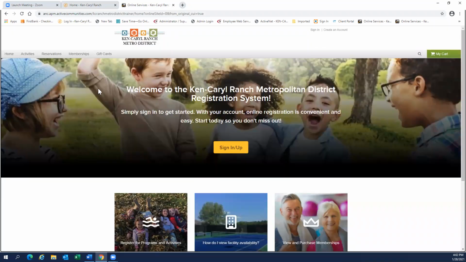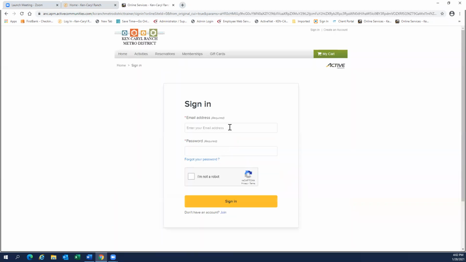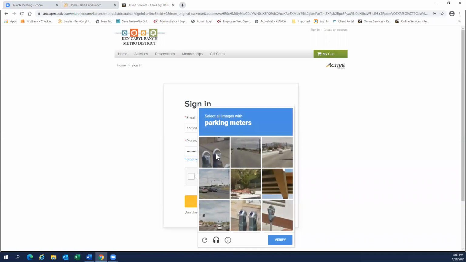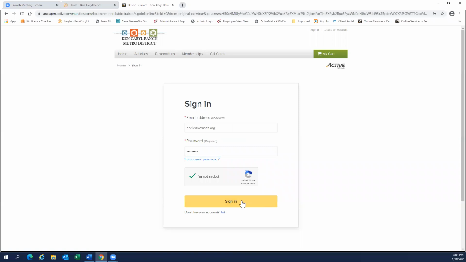This will connect you to the home page of the registration portal. On the home page, you can either sign up for an account or sign into your account. For today's purposes, we will be signing into our account. Enter your email and password, and then confirm that you are not a robot, and then sign in.